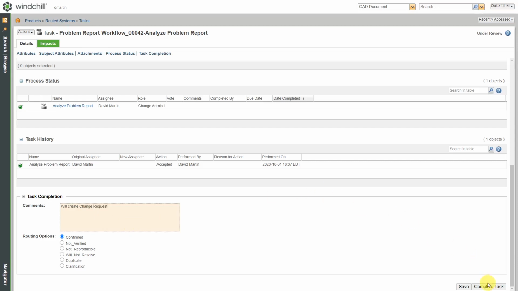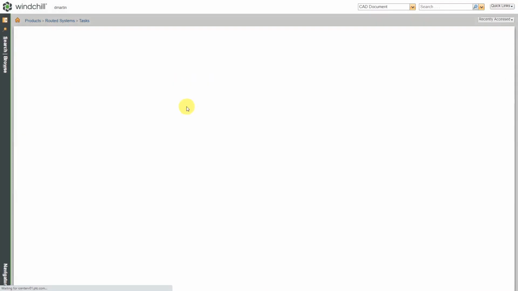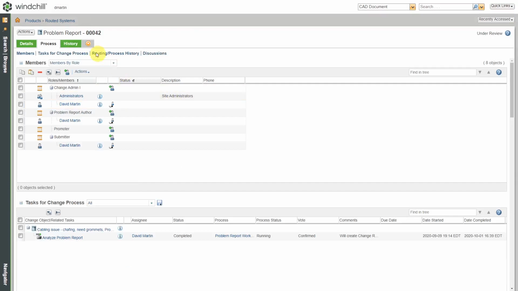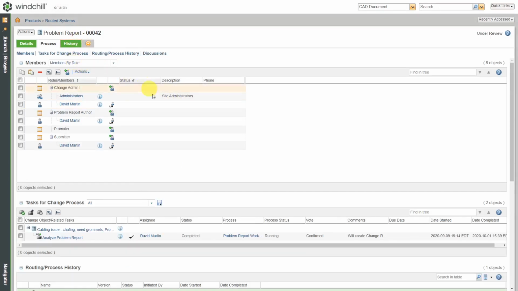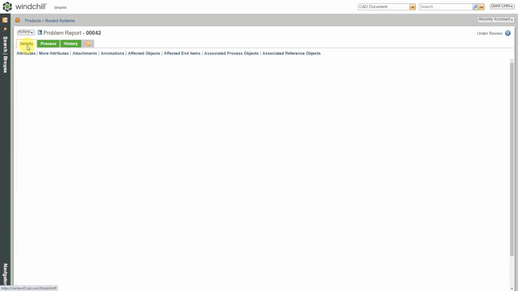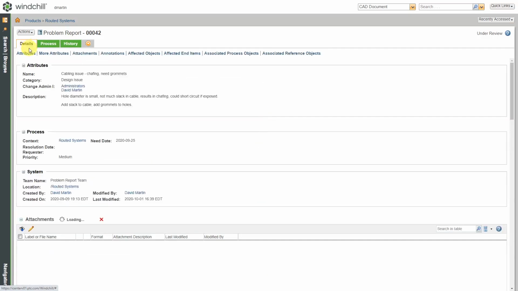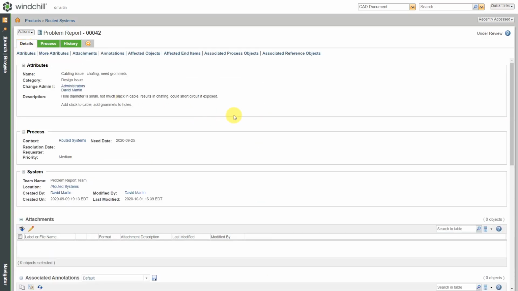And then we can complete the task over here. And so now we're back on the problem report page. It takes us automatically to there. Let me go to the details tab over here. So the problem report has been confirmed as a change admin 1. From the problem report, I can create a change request now.